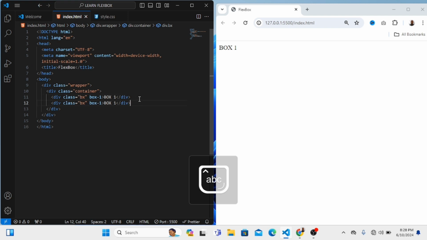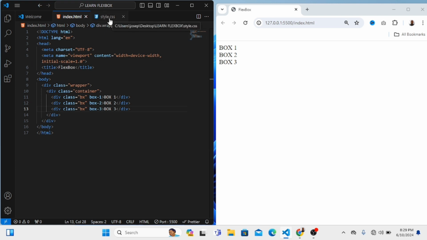Then I'm going to duplicate this section 2 more times. So here I'm going to change it to box2, while this place is going to be box3. Now in this box, after that, I'll come to this section and change this one to box2, while this one also will be changed to box3. Now we have our basic structure. Now let's move on to the styling.